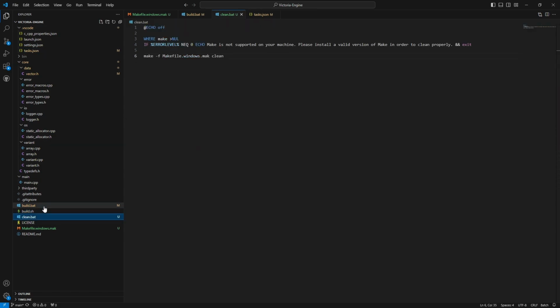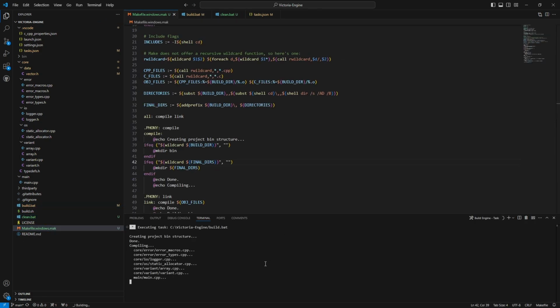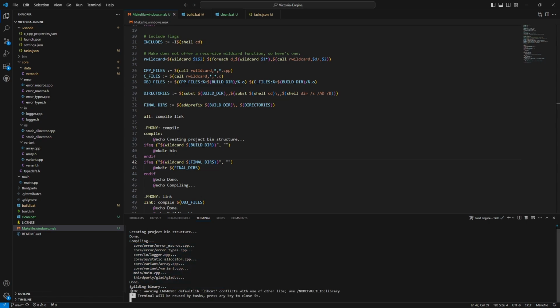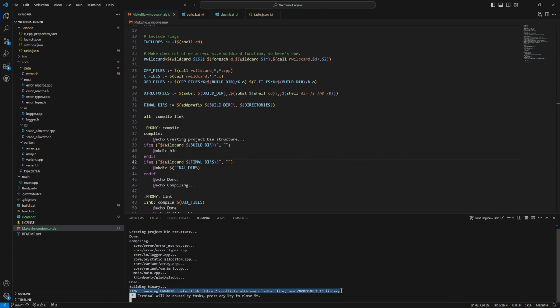Now, what we can test is we can now quickly hit Control-Shift-B. And you should now see that a whole bunch of compiling now happens, and now it builds the binary. We do get this linker warning here that default libs, libcnt, conflicts with the use of other libs, use --no default lib library. That warning can basically be ignored. So far, I haven't had any errors come of it.